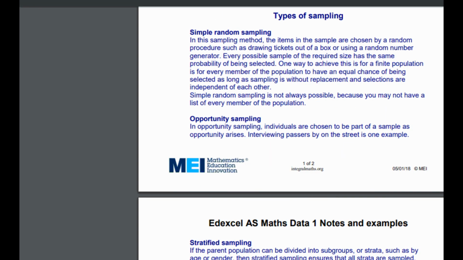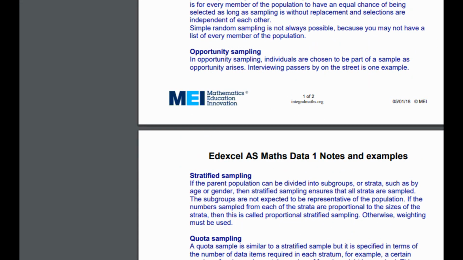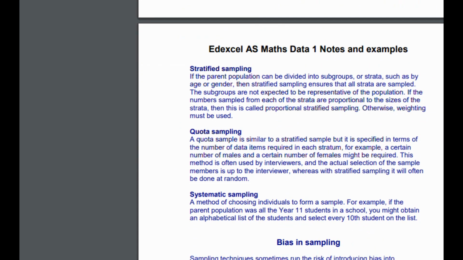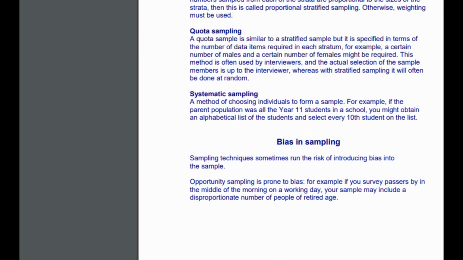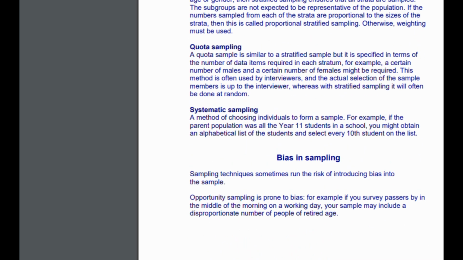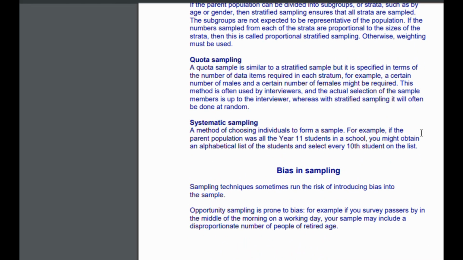Types of samples, and here it is. It will talk you through, or you can read up again on simple random, opportunity, stratified, quota, and systematic sampling. All right, so just a quick recap of each of those different sampling techniques we've already looked at. What else do we have?